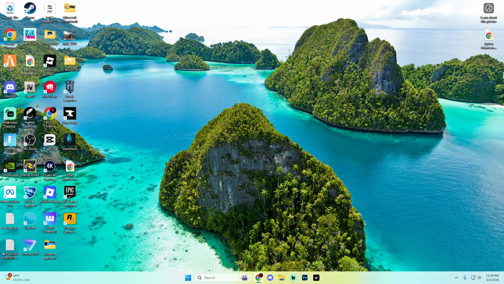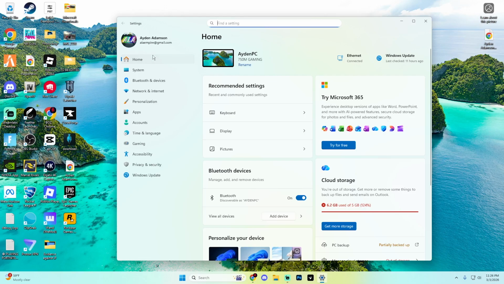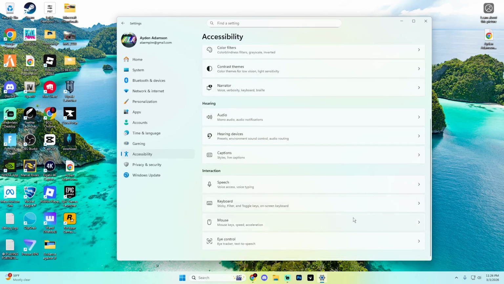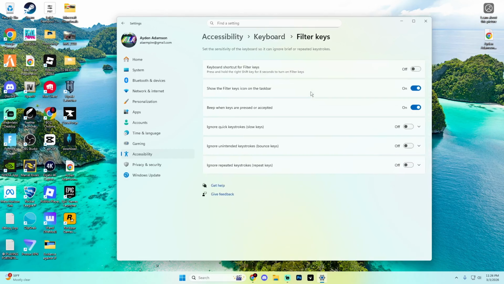Now, first things first, we're going to check a setting that might be disabling your keyboard, so hit the start button right here and go to your settings. From here, look on this left hand sidebar and find accessibility and open that up. Once you're in accessibility, you might have to scroll down a little bit, but essentially find keyboard and then find filter keys. And if it's turned on, go ahead and turn it off. It's also a pretty good idea to select this and disable the shortcut as well so you don't accidentally enable it.